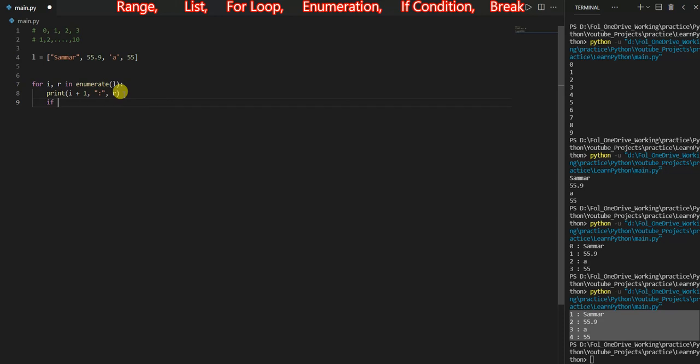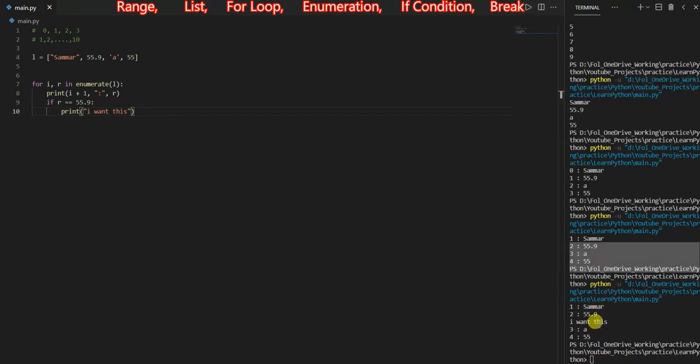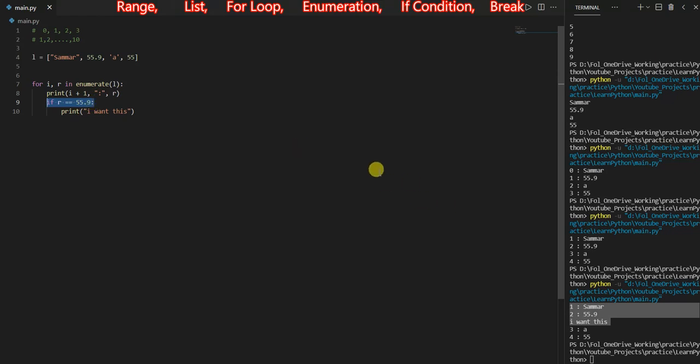if there is a value where r is equal to 55.9, just say I want this, and if I run it, see now what it is doing. The time it catches the floating value 55.9, when the variable r contains the value 55.9, which is the desired value, it also says I want this, which is inside the if condition.